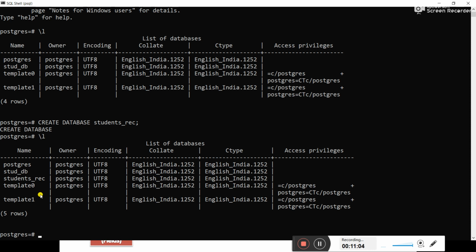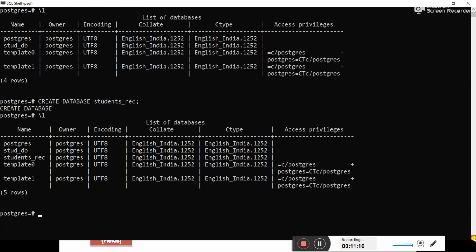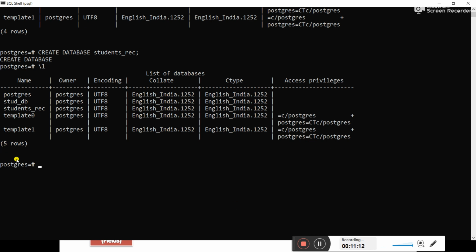First, see where we are. We are in the Postgres database. How do you know that you are in the Postgres database? Because of this line. Now I am going to connect with the database which we have created. I have created the students record database right now, so I am going to connect with this database by using the slash c command. The slash c command is used to connect with the database.